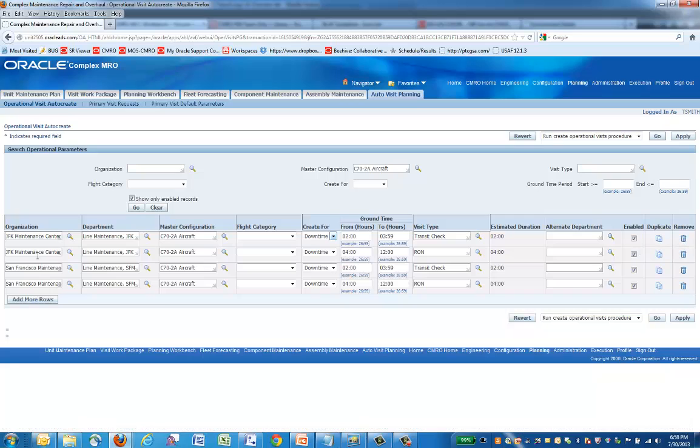You'll see for the second parameter row for JFK line maintenance, we have another evaluation period of 4 hours to 12 hours, and we'll be using a different visit type of RON, which is remain overnight, and it creates a visit which has at least 4 hours of estimated duration on it. So even though a downtime may be 12 hours long, we'll create a visit that spans the complete downtime, but is at least 4 hours long. So this allows us some flexibility in defining a minimum work scope for that visit, but leaving it flexible so that same visit can be used over a time span of a from and to value.